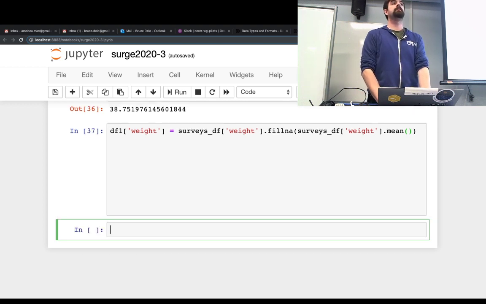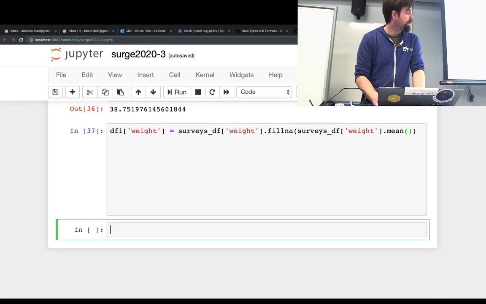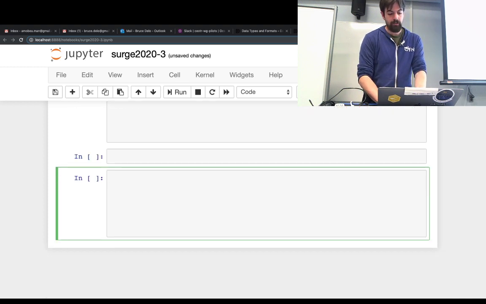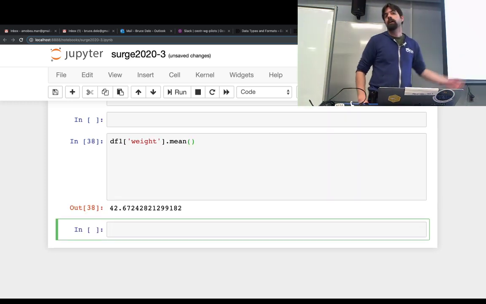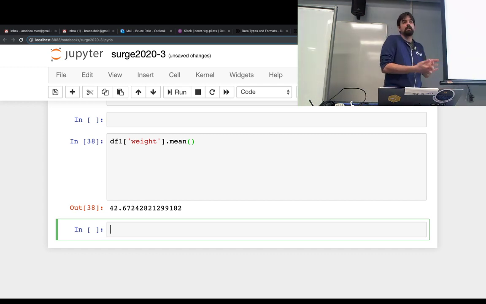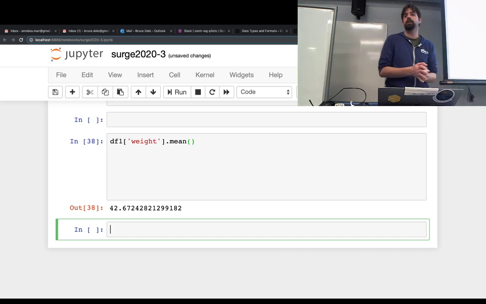So if we do that, all right. We do that, and then we type df1, open brackets, weight, dot mean. We can see we get 42.6 again, because we've replaced all of our null values with the mean value of the data. So it doesn't change our mean at all. It just gives us more data that will functionally be ignored by the mean calculation.